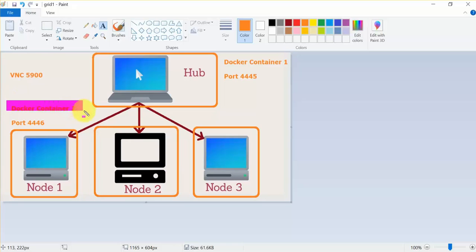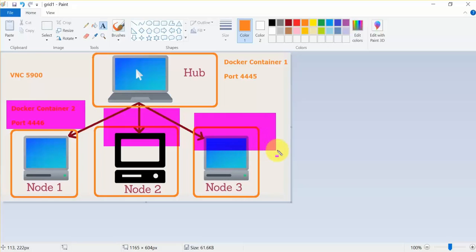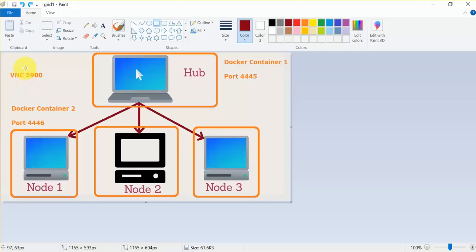Similar to this Docker container 2, where we have exposed this port, we will create Docker container 3, and we will expose port 4447. And for this machine, we will expose 4448. So for every component in this architecture, we will have to create a Docker container. Once these Docker containers are ready, we need to link them to each other. This means we need to link these node containers to this hub container, so that they will be able to communicate with each other.